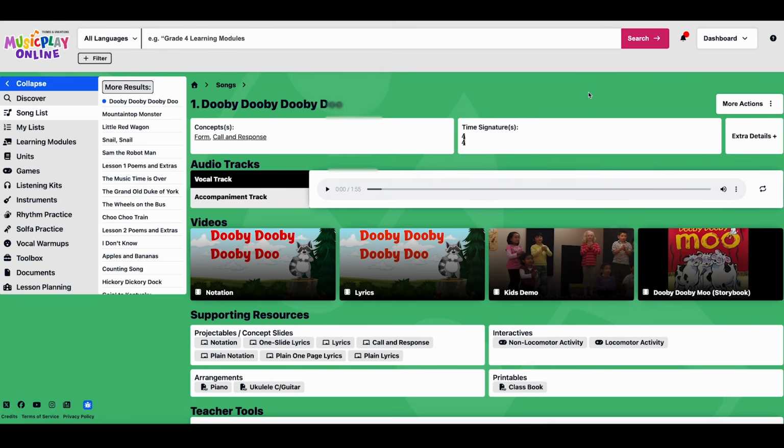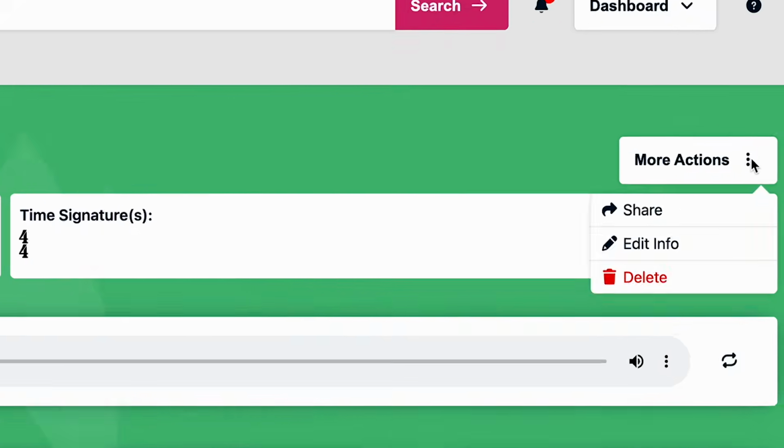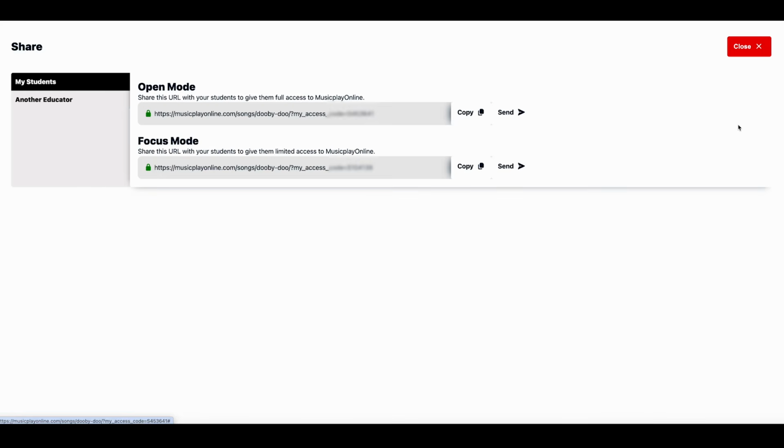Sharing using Focus Mode requires a few more steps. Step 1, go into the resource that you actually want to share. Step 2, click on the Share button. Now you'll see you have two links, your Open Mode, which you've already had, and your Focus Mode. This is the link you want. Click Copy Link, and now share that link.